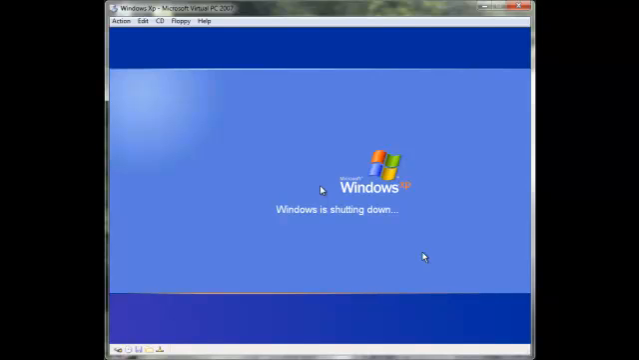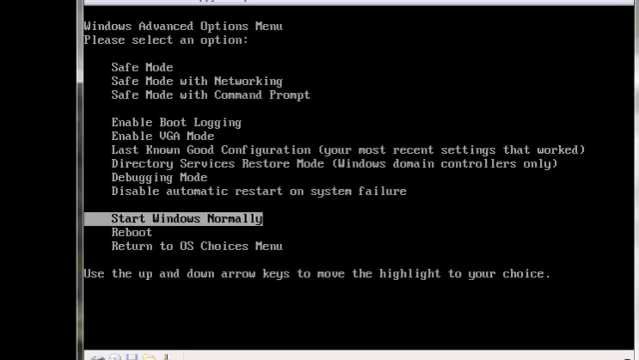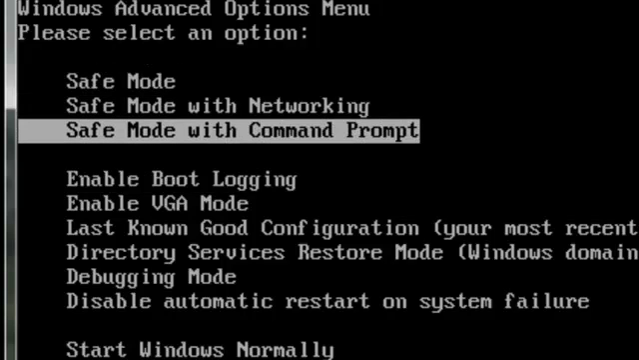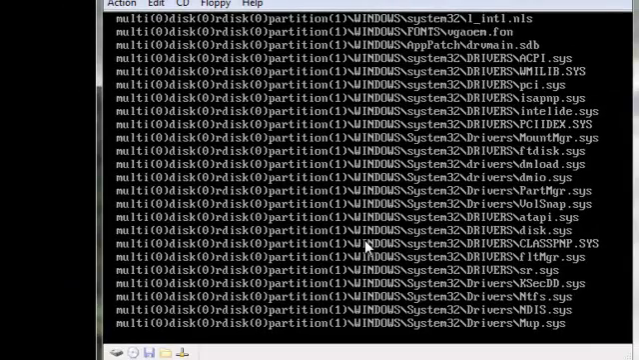This is taking forever, sorry about that. Alright, so once it's loaded, you want to be tapping F8. Ah, I missed it. So tap F8 right now. Okay, and there we go. As you can see, there's a whole bunch of options when you tap F8. You want to go all the way up to the top with the arrow key that says safe mode with command prompt. Press enter. Press enter again, and it will go to safe mode.